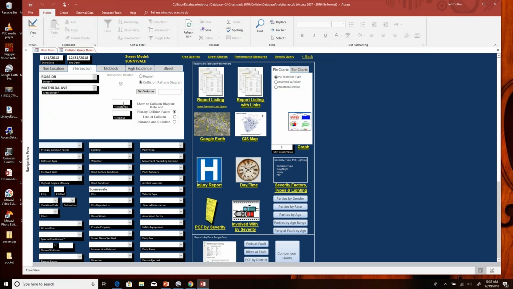We can also do everything within a certain distance. So if I said everything within 500 feet instead of 0 feet, maybe I'll make it 800 feet of this intersection, and I take out intersection related. Now it's going to show me, if I could just uncheck that, I could run the report listing or any of these reports as well and get all collisions now within 800 feet. And there should be more than 37 this time.